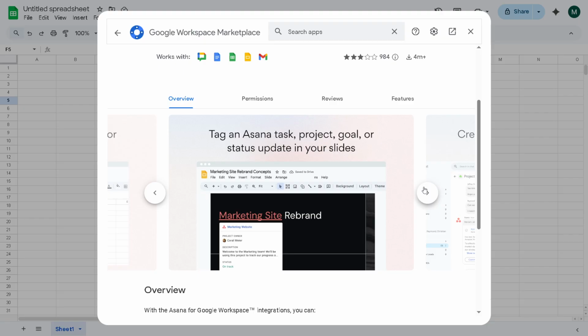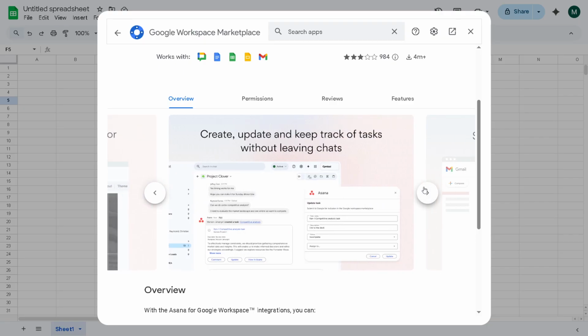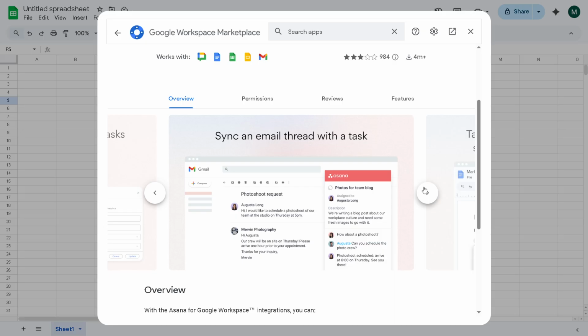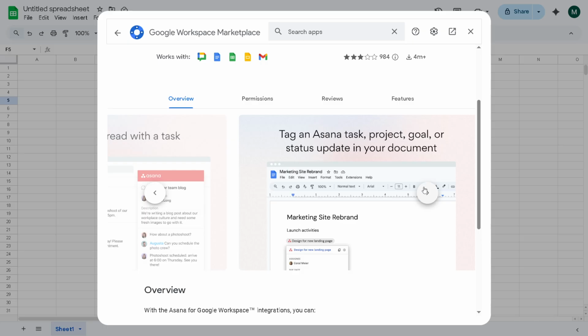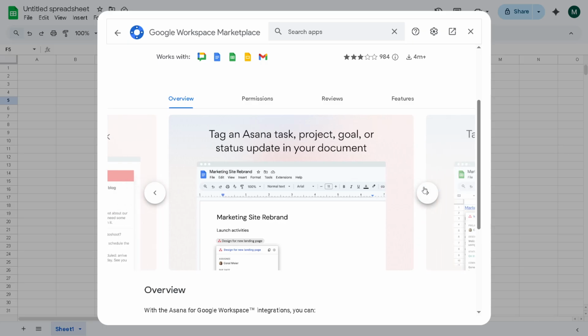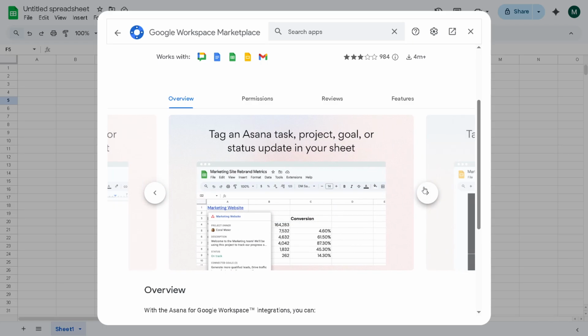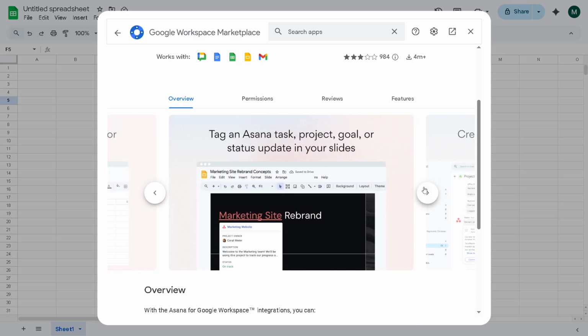And that's it. You're all set up to leverage the power of both Google Sheets and Asana to manage your projects and enhance your productivity. If you experience any hiccups along the way, feel free to revisit the steps we covered or check out the help sections provided by both Google and Asana.